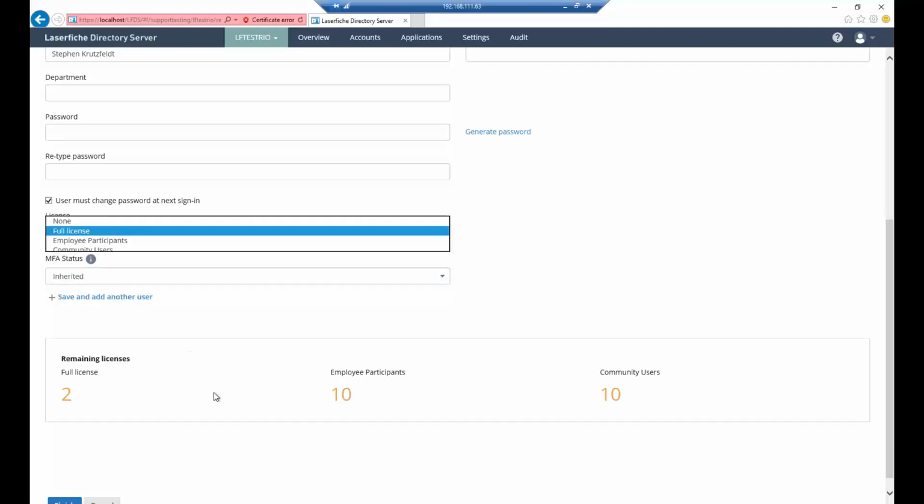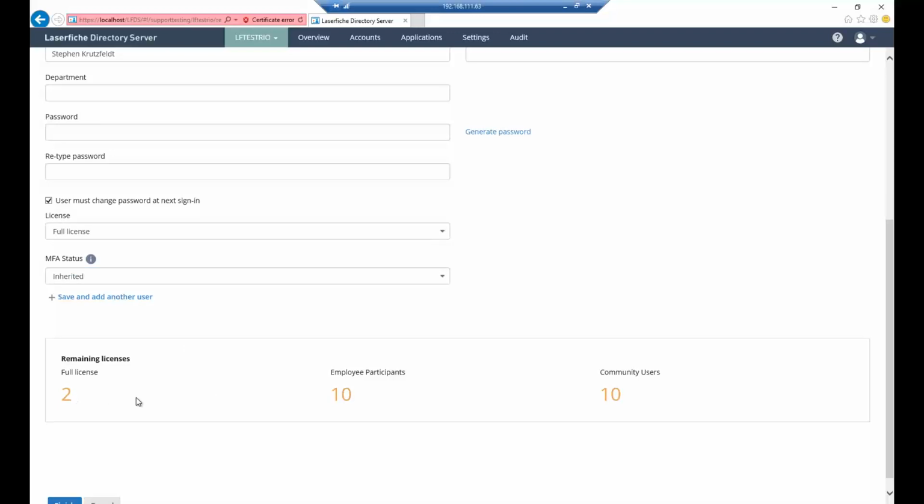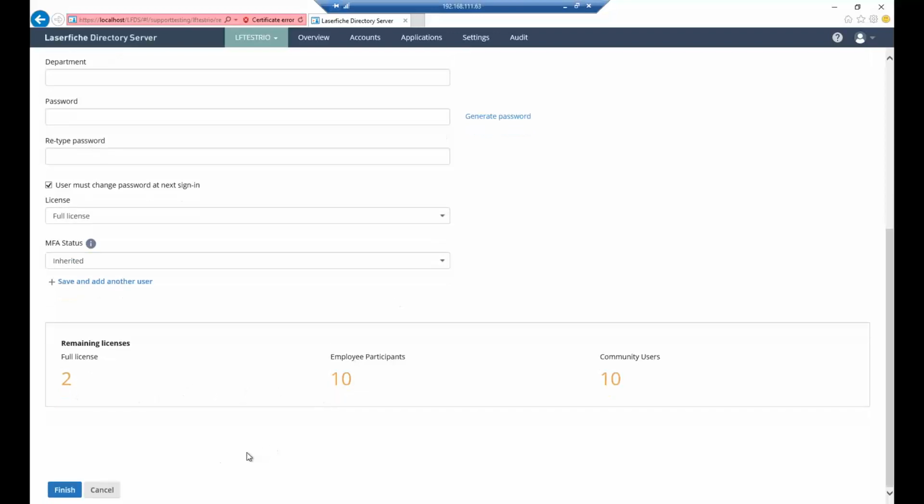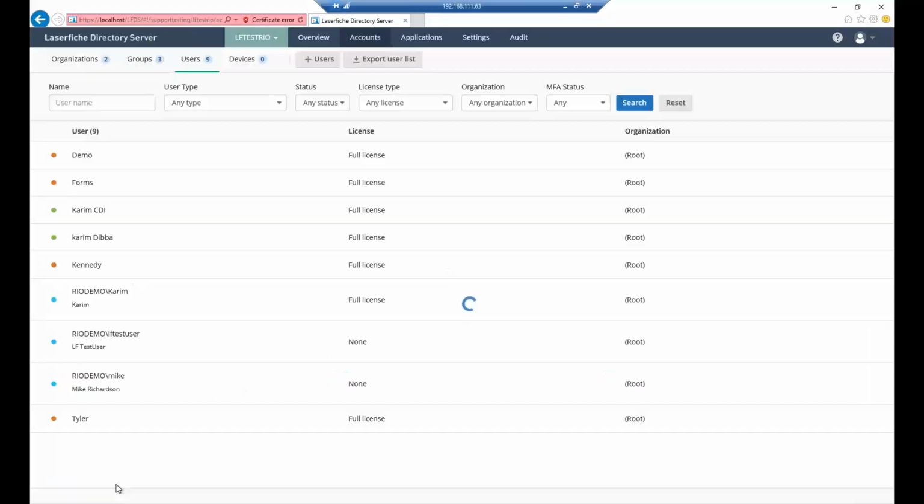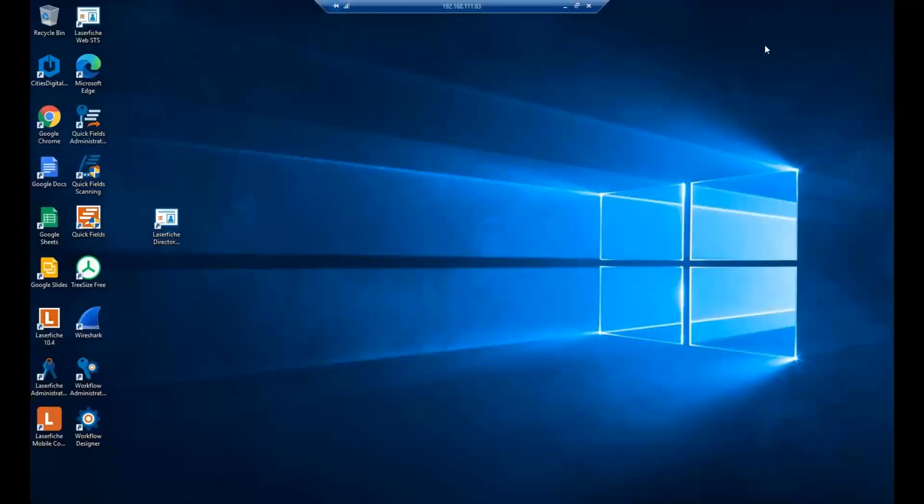So once again, full license, we can see how many we have available, etc. Once again, I'm going to go ahead and cancel this. So LFDS, in a nutshell, is the ability to manage your different licenses. It might as well be License Directory Server, right? But once you've added it here, there is another step before your users can have access to Laserfiche. So that's what I want to look at next.